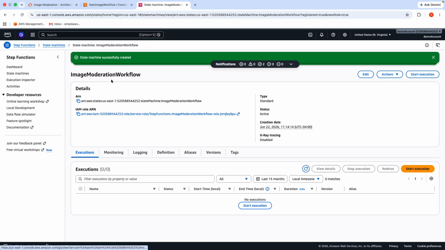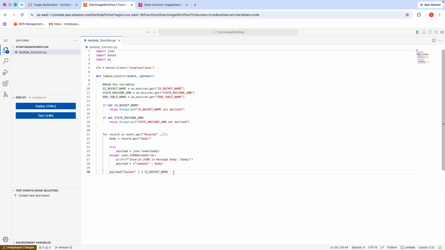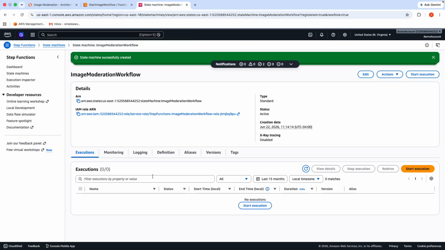So our state machine is successfully created. Now coming back to start image workflow, let's write the code to invoke the execution of this step function or state machine. If you look at the state machine executions right now, there are no executions. You refresh it, no executions. So we need to specify a name for it, and the best way to do it is to use the UUID that we already created for the image upload. So we can use the UUID as a distinct name for each execution.